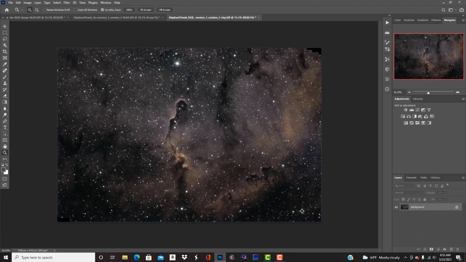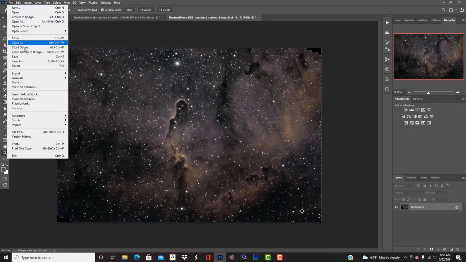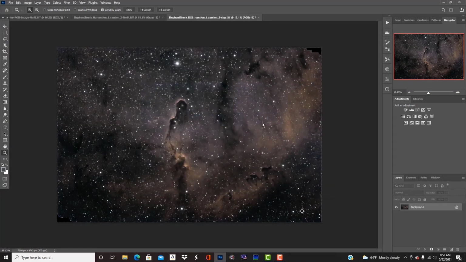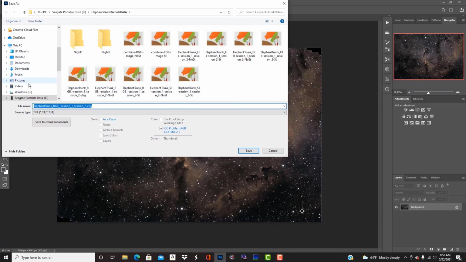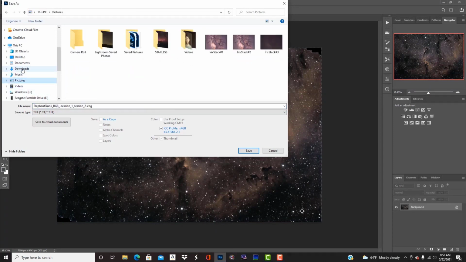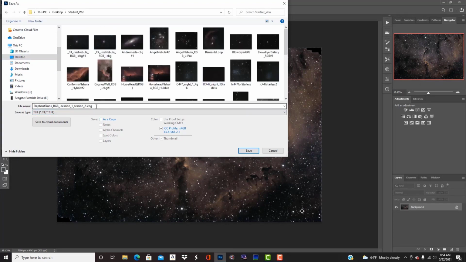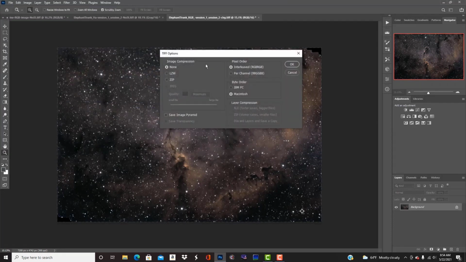Okay, at this point, we're going to go up here, we're going to hit File, Save As, save on your computer. And I'm going to go to Pictures, or I'm going to go to Desktop here, StarNet, and we're going to save this inside of StarNet. We're just going to title this RGB number 1. No, we don't want to do any compression.